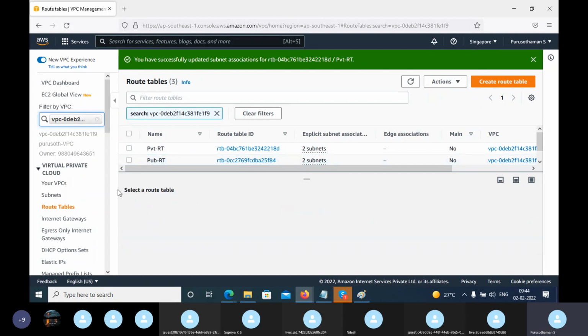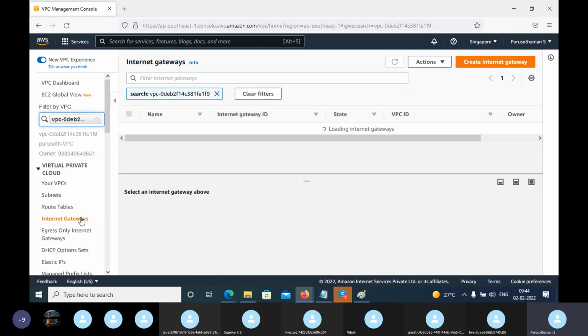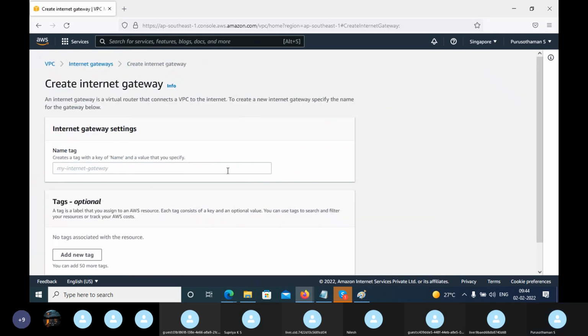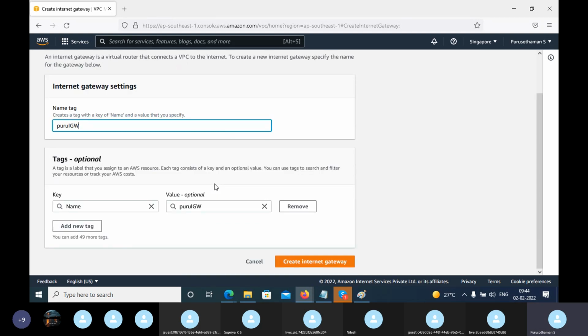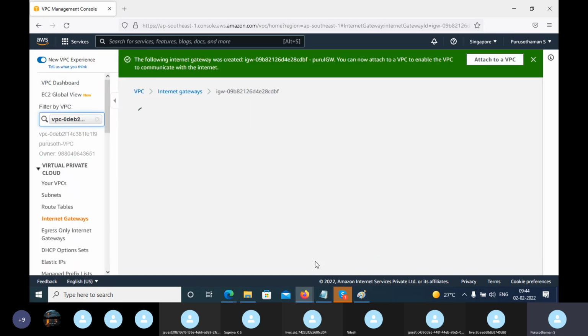Now we are going to give the internet gateway to our public route only. There is no internet gateway as of now. Click on the create internet gateway option at the top right of your screen. I'm naming it group internet gateway. That's it, just hit create internet gateway.